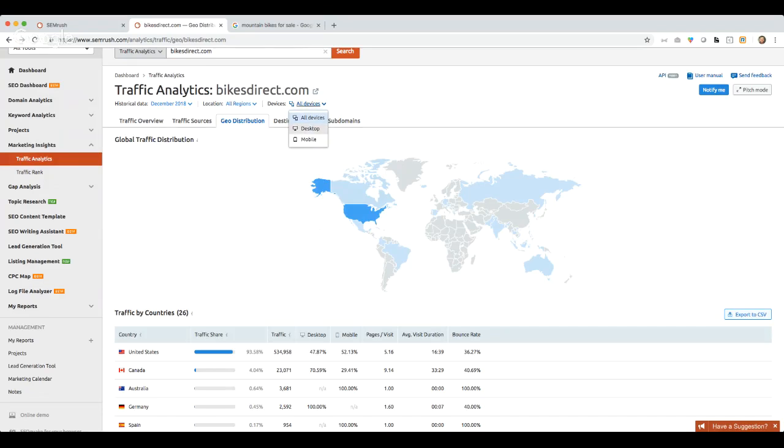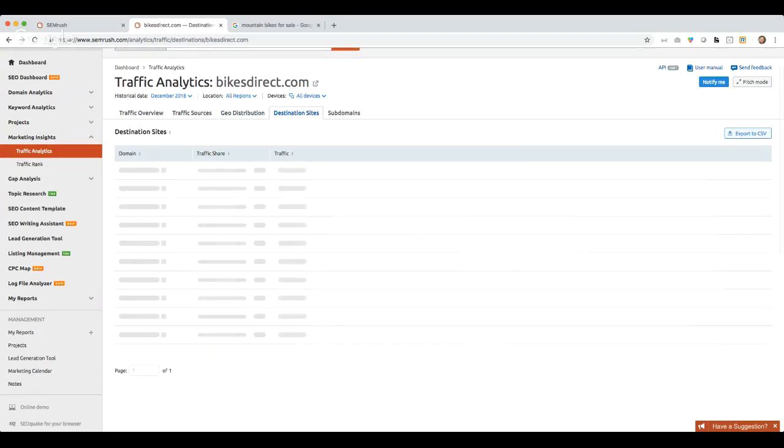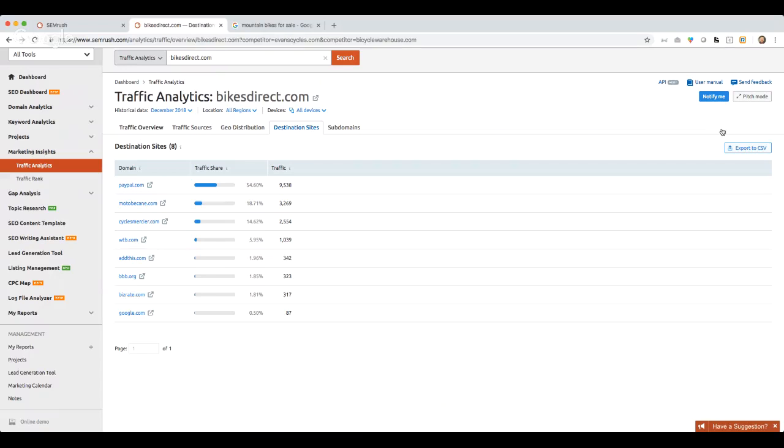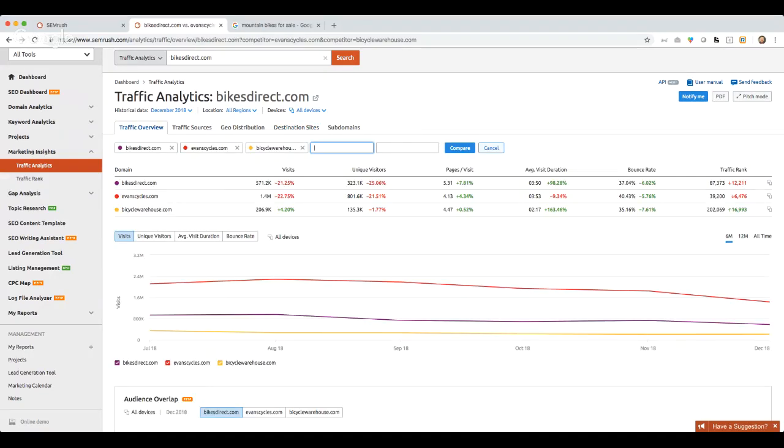You can split all of the data between the two with the devices drop down and see exactly where your traffic is maybe leaving your site and going to. For example, a lot of Bikes Direct traffic bounces off the site to paypal.com, which certainly makes sense. Okay, so that's the traffic analytics and PLA data. I specifically wanted to call that out as business plan inclusions. PLAs can be added to any product, whereas our traffic analytics full dashboard is available only on the business plan.